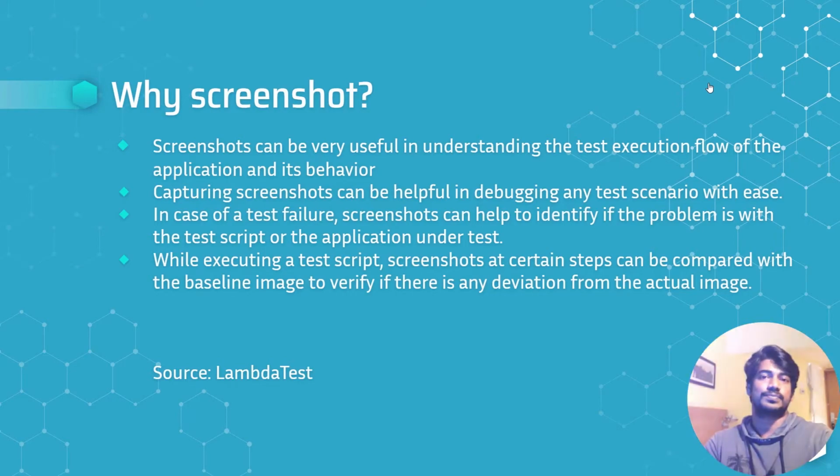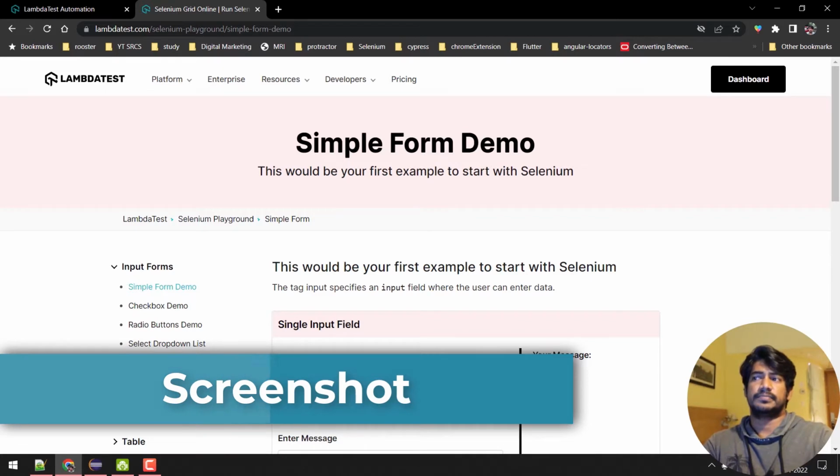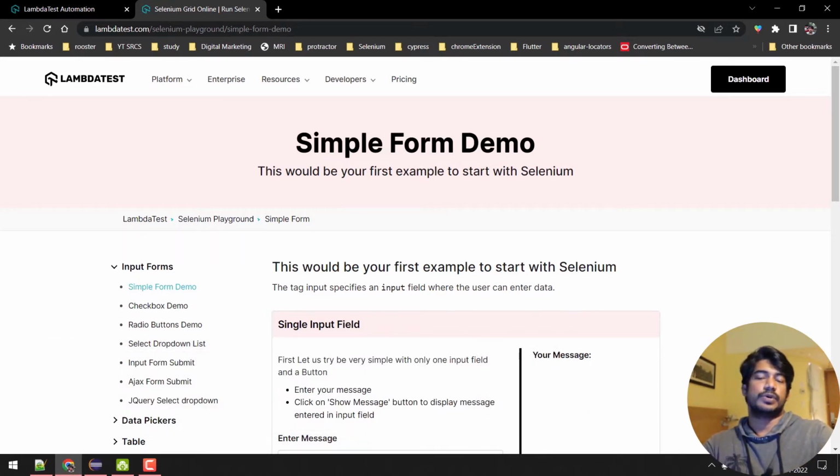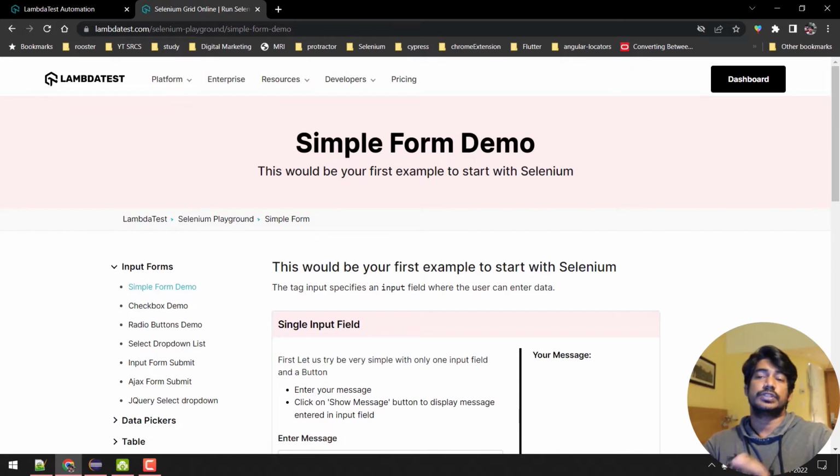Let's get started now. So I'm going to use this page called lambdatest.com/Selenium playground. So here you can select this visible portion, right, the white color, the HTML page. Selenium can by default take the screenshot. In Selenium 3 it can take the visible portion only. It cannot take the full page screenshot.